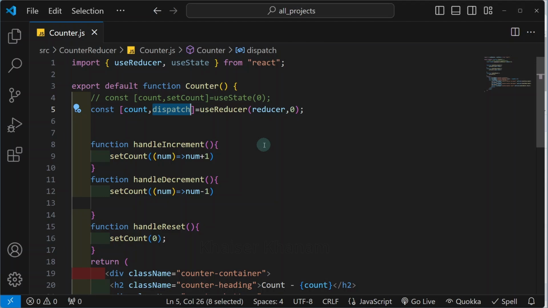As of now, do not worry about this reducer. Do not worry about this dispatch. The only thing, understand the structure of writing this useReducer. Later, one by one, using analogies and multiple examples, we are going to understand each and every concept.